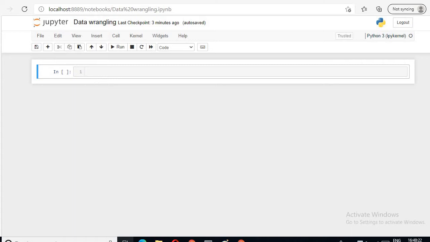In the fourth part we'll see the data preprocessing. In that we'll check for the missing values in the data using functions like the describe function, the info function, and check the dimension of the data frame. In the fifth part we see the data normalization, and in the sixth part we will see the data standardization.